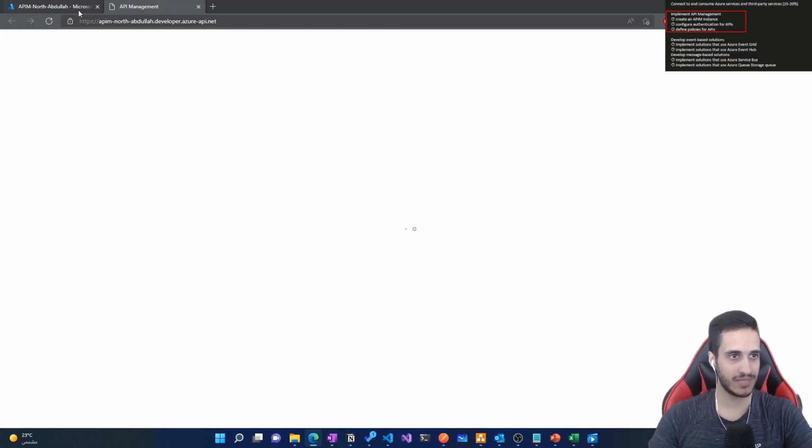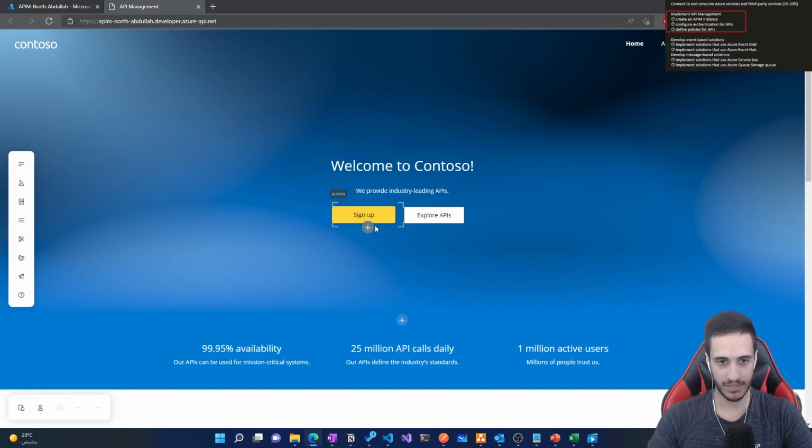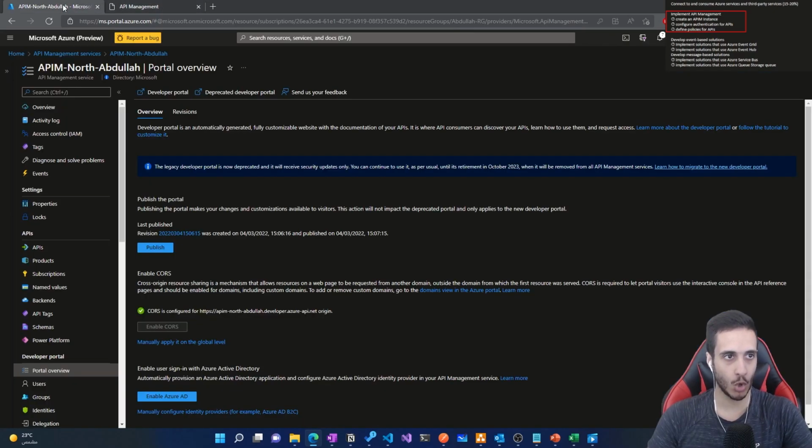Okay, so in this case, once I go through that, I actually get a designer blade where I can easily design or customize my Azure API Management developer portal. Essentially you can customize the sign up page, the Explore API page, you can change those APIs, etc. But once you make all of those changes, you go back to the portal and then you essentially publish those changes.